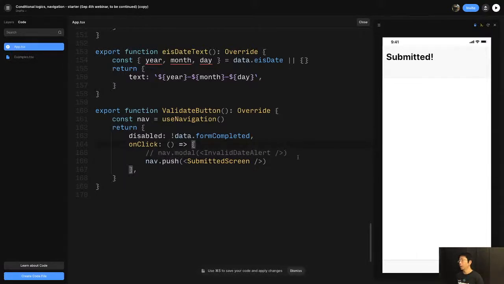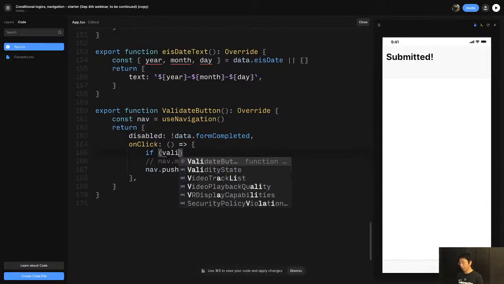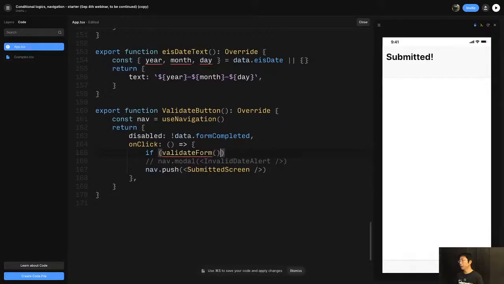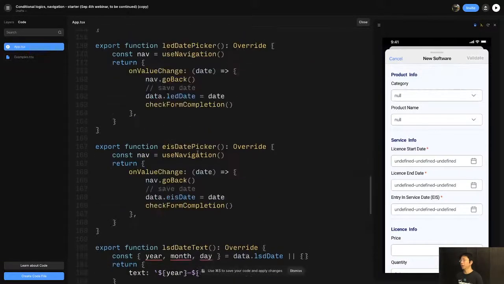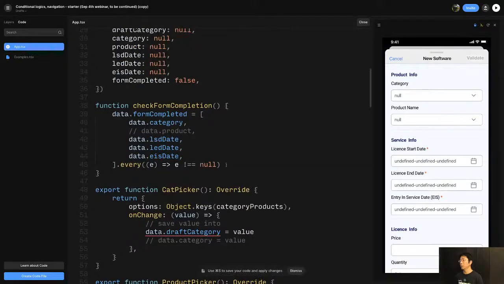And also, back to the point of how we want to actually validate it: we can just add an if validateForm, which is going to be a function, and if it's validated we want to show the submitted screen, or else we want to show this error message. And over there we can validate all the fields in the data object, in a similar way to what we do here in the check for completion. I didn't really have time to implement the whole thing, but I think that covers all the key ideas.